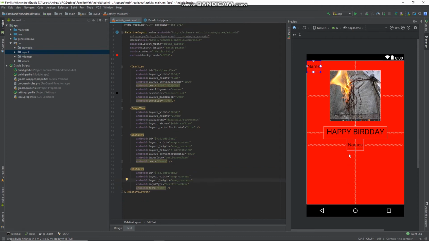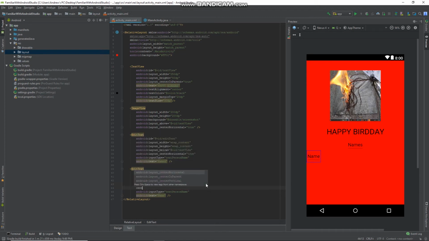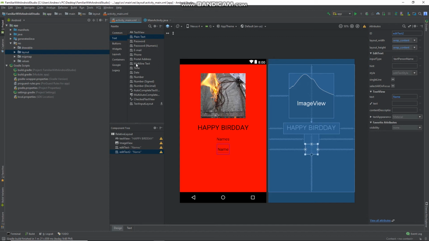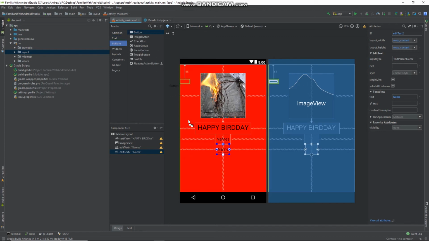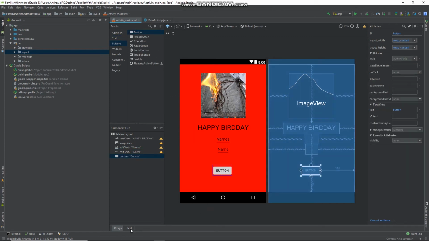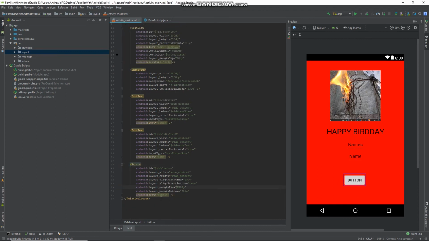Okay, now I want it to be below this, so let's do that. Below, and specify this ID now. So yeah, and then center horizontally to be true. Okay, so yeah, let's throw in one more button, and let's change it to like click me.